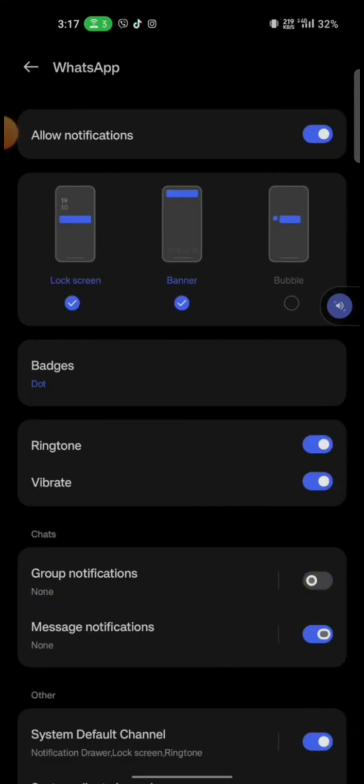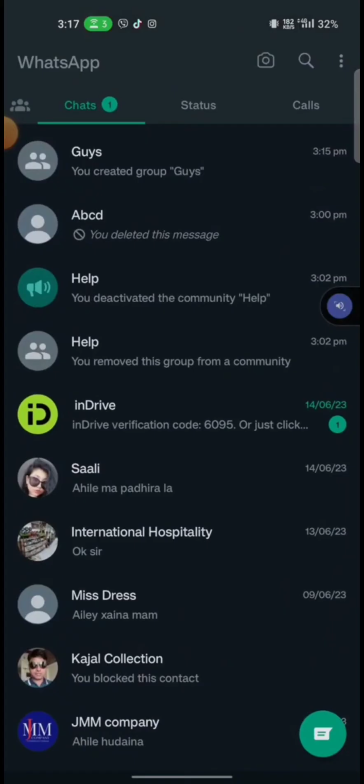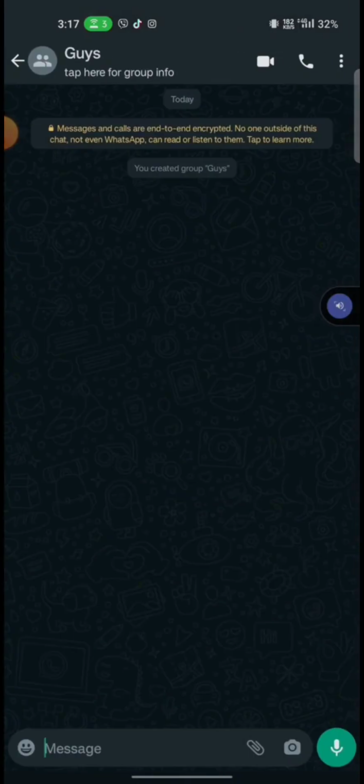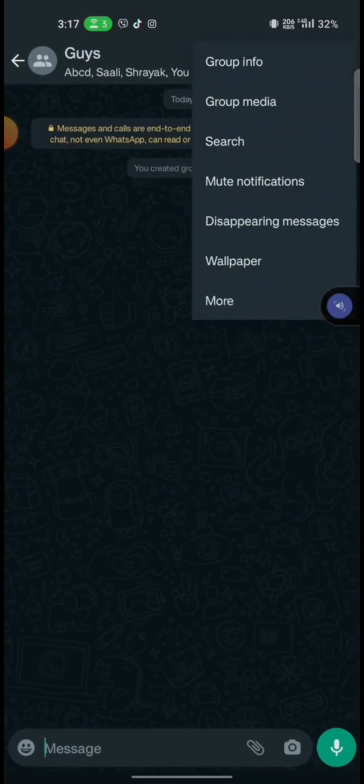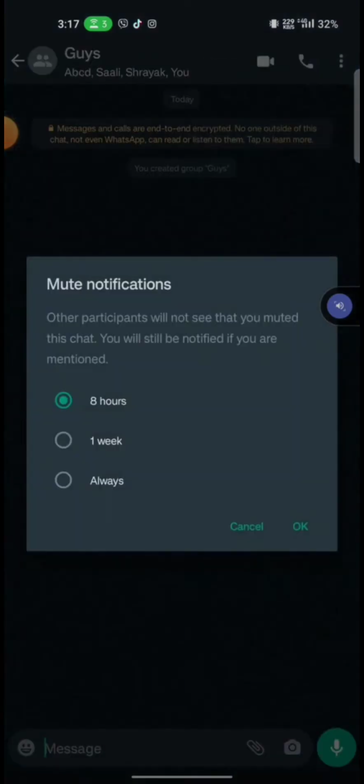Now, open the WhatsApp application. Open the group message and click on the three dots at the top right corner of the screen. Tap on Mute Notifications. Other participants will not see that you have muted this chat. You will still be notified if you are mentioned. Select Always option and click on OK.